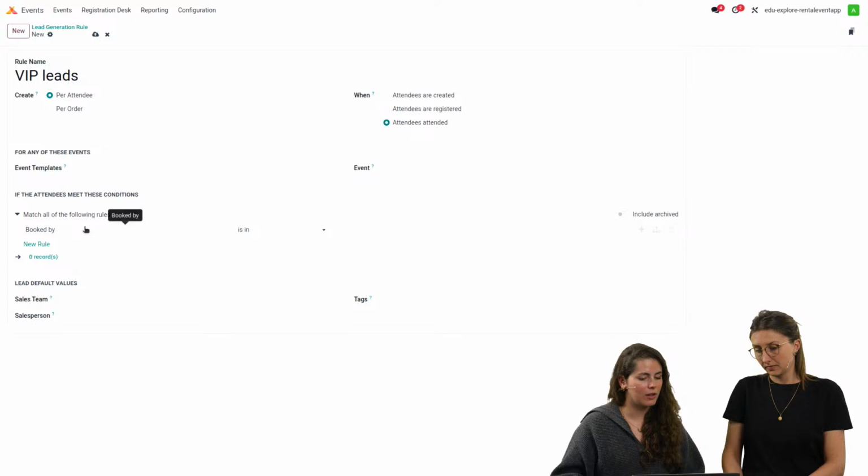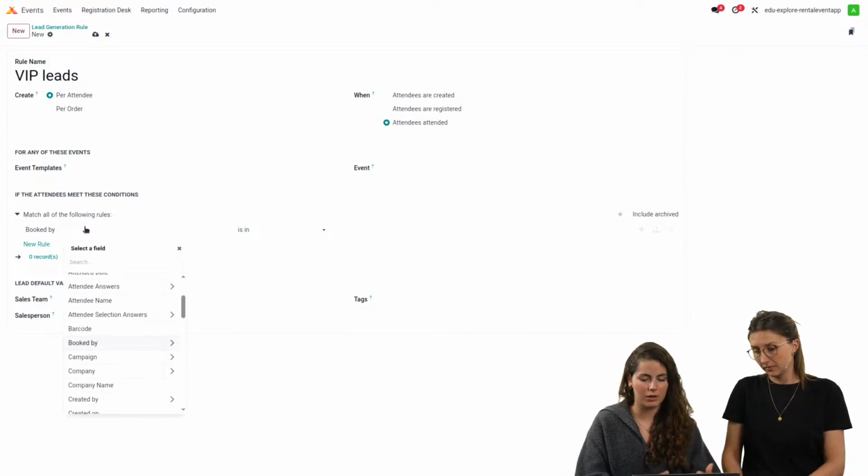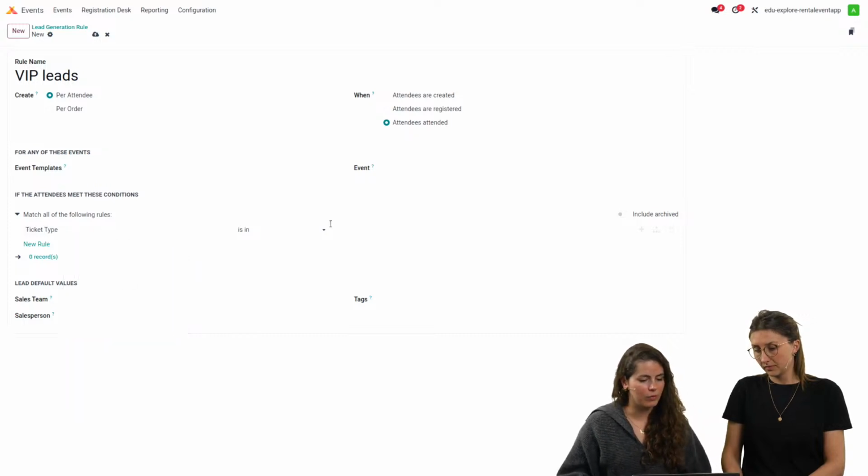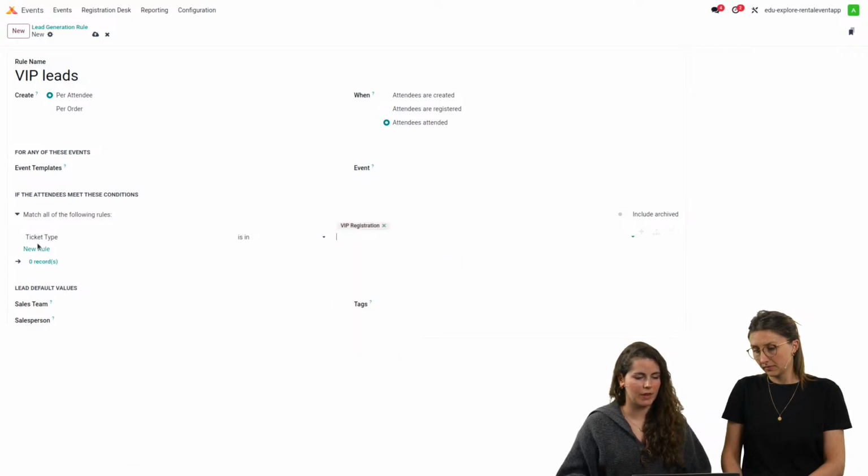So here, I'm going to add a condition, which is a field of my event application and my event in itself. And I'm going to go look for the type, the ticket type. And I'm going to say, okay, ticket type is in, and then VIP registration. So I will have the number of records. Currently, I don't have anyone. And I can also add some default value for when the lead is going to be created in my CRM application.